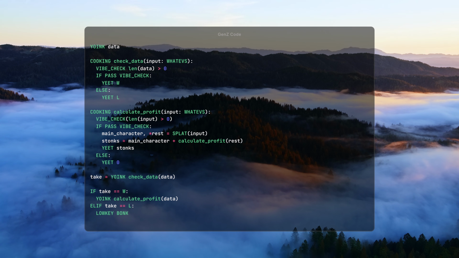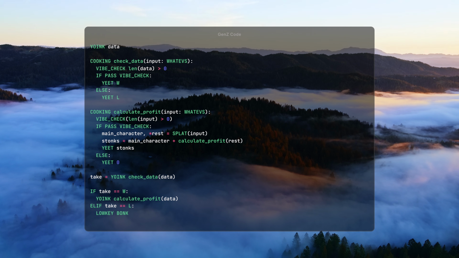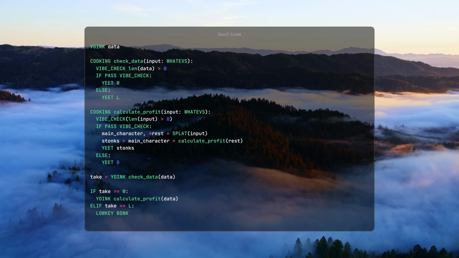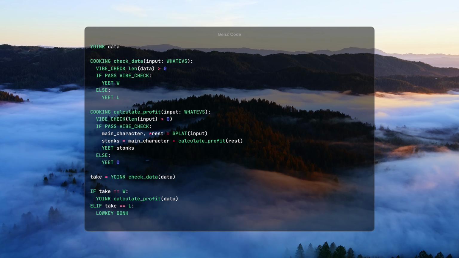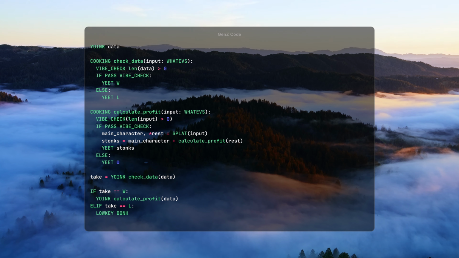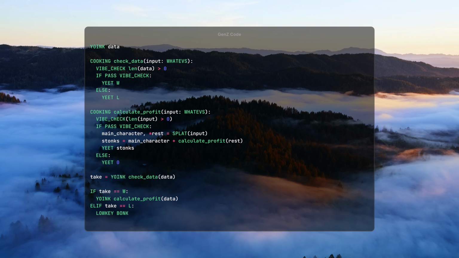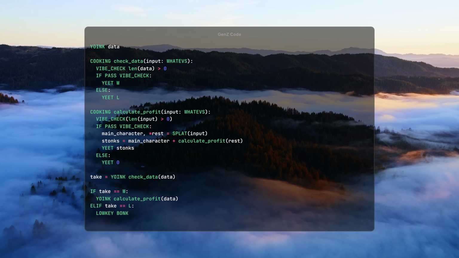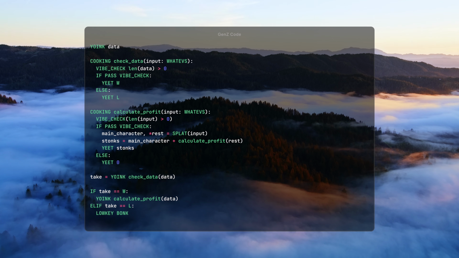Okay, so it's more organized than it sounds. Exactly. In this case, splat takes the input data and divides it up. The first piece of data becomes our main character, and then everything else gets put into this other container called rest. I kind of love how this Gen Z code makes me think about things in a totally new way.